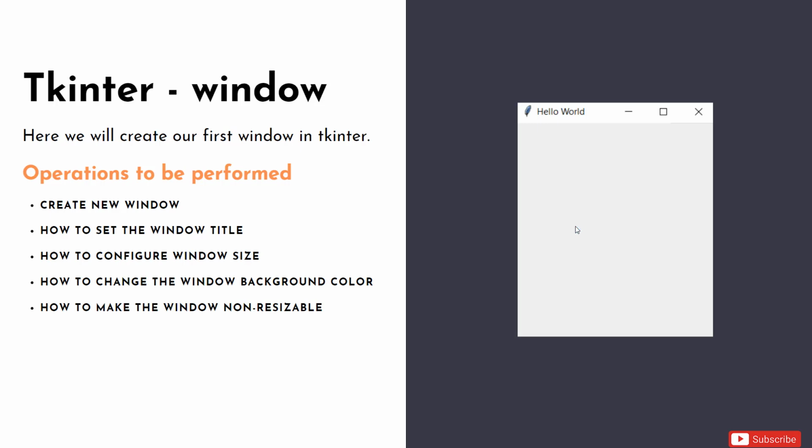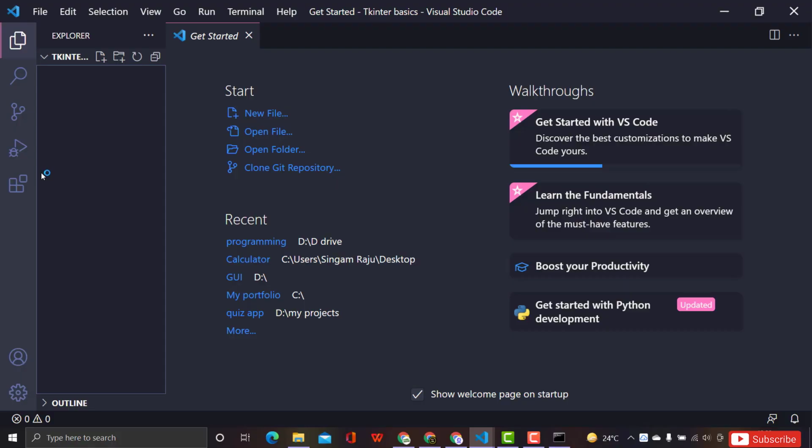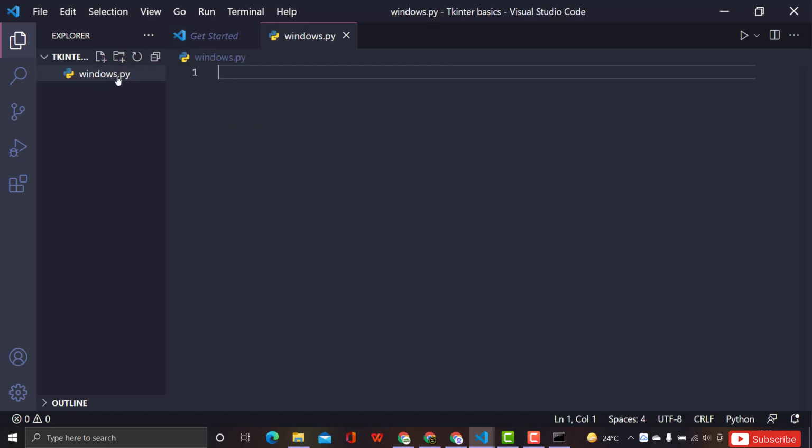The first and foremost thing in order to create a GUI interface is that we need an interface. That interface will be this window. I hope you guys are ready, so let's start coding with me. So I created a Tkinter basics folder, and from here I'm gonna create a file, and here we're gonna write code about windows. So window.py. So the first and foremost thing is we need a window.